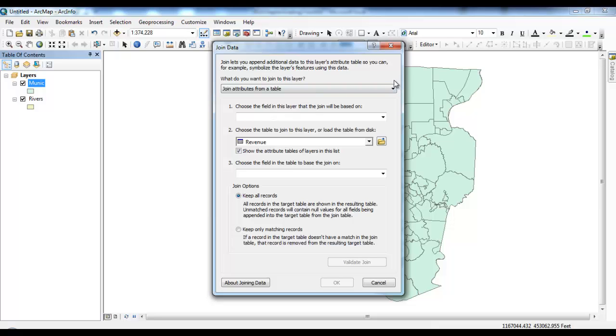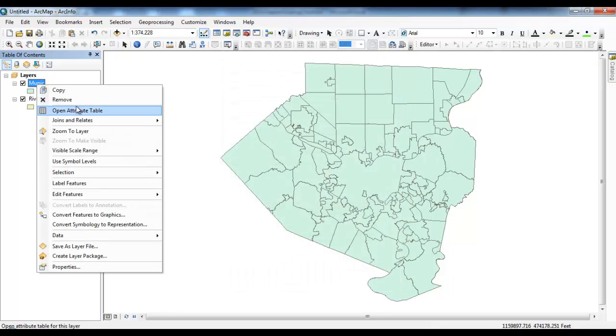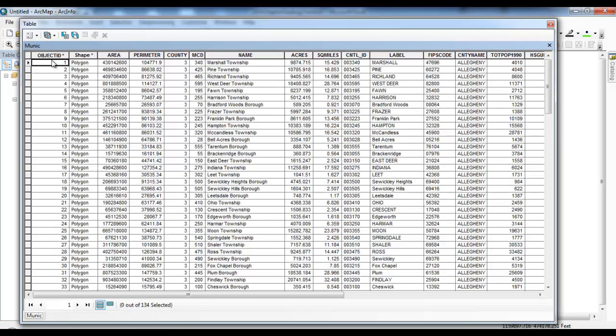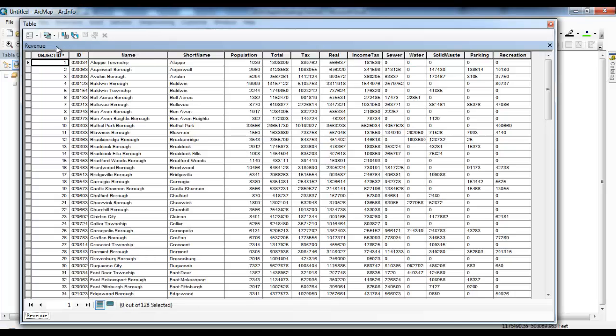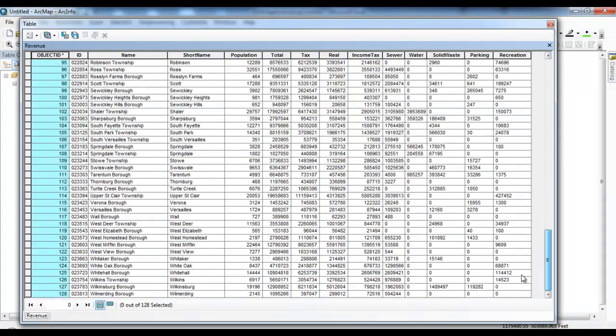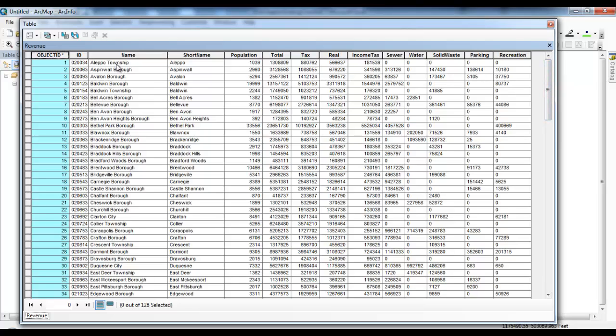Okay, here's a good lesson. This is what we should have looked at when we were going to the attribute tables. Let's go back in here. We need to find a field that's going to be the same in both that we can join on. So object ID right here goes 1 through 134. 1 is Marshall Township, 2 is Pine Township. So let's go back to this view and look at revenue. Open up this one, and here we go. Object ID 1 through 128, but it is not the same thing. Aleppo Township is 1, Aspinwall Borough is 2. So that one's not going to work.